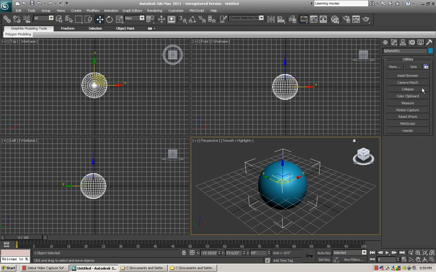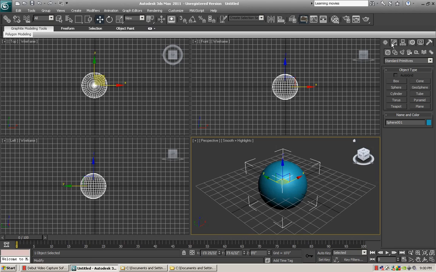The two that I want to point out here, collapse and reset Xform, are two options that you will want to know where those are. You'll be using them frequently.